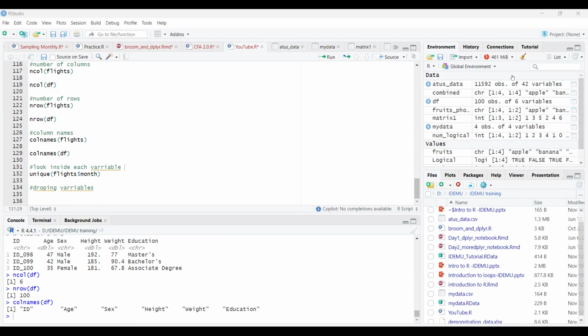Any problem, Samuel? I've not understood these last two, the one of looking inside each variable and then dropping variables. I haven't gone there. Okay, we are going to look at NYC flights tomorrow in detail, and we shall be using the dplyr. So make sure you have sorted internet and you have installed the dplyr and the NYC flights 13 dataset. So we shall start from there tomorrow.